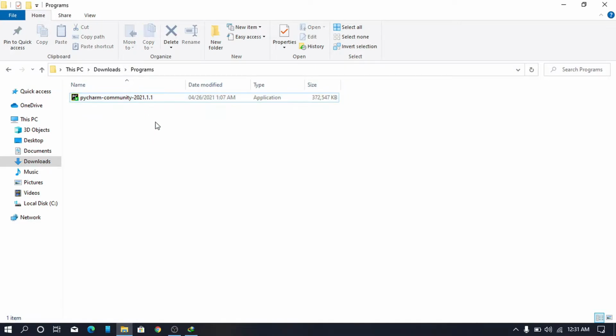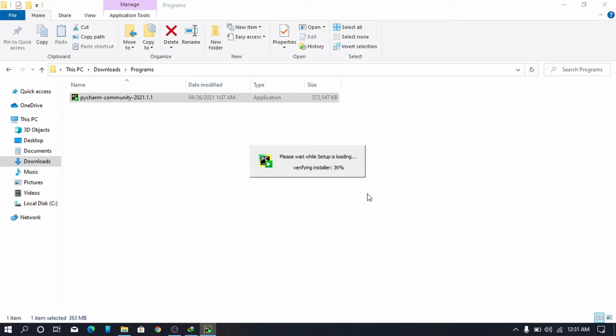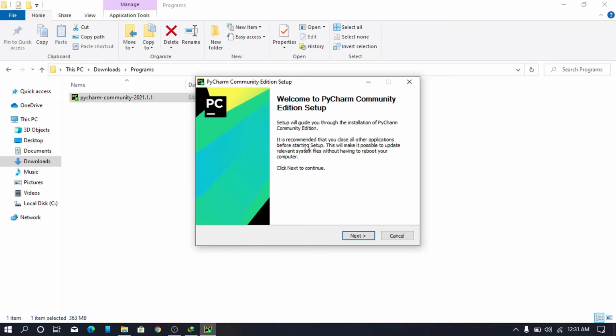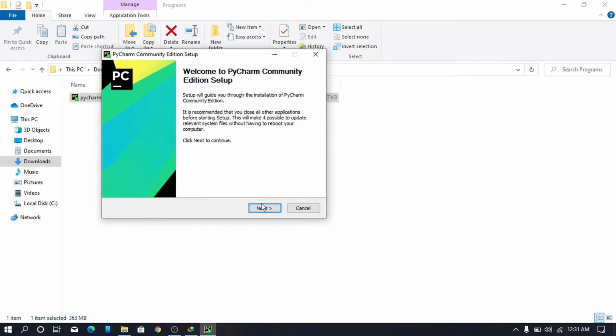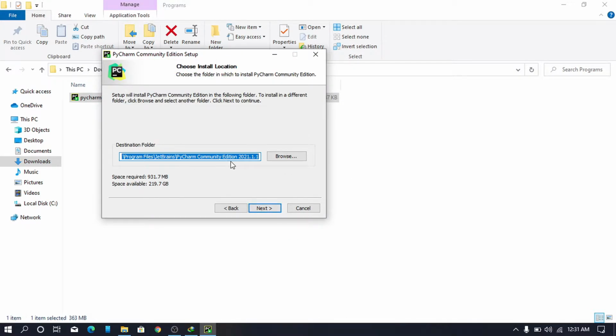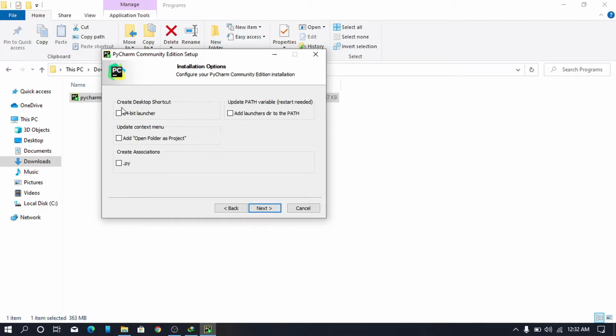After the download has completed, now click on this PyCharm Community Edition to install PyCharm. Now this is going to ask you for administration permission. Just click on yes. Now this is next. The destination you wish to install your PyCharm. If you want to create a desktop shortcut, of course I want a desktop shortcut, and this is update path variable, which is going to need a restart.